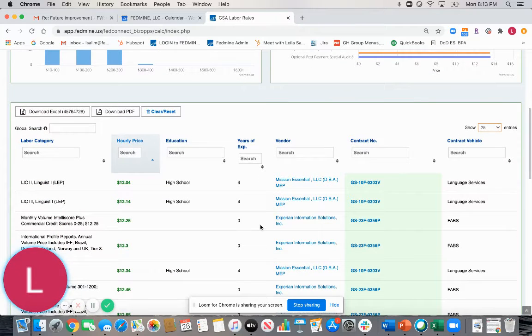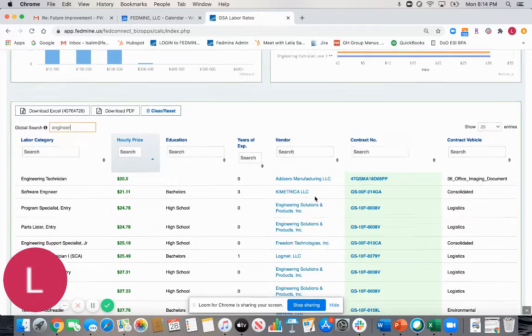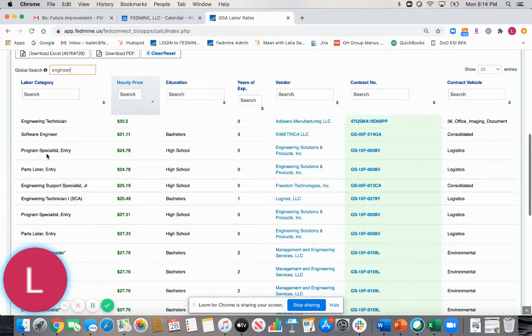As you scroll down into the actual tool, there is a global search option, which allows you to search all of the columns based upon the word that you're searching. So if you wanted to search for engineer, it will search all of the columns below and pull back not only labor categories that include engineer, but vendor names that include the word also.